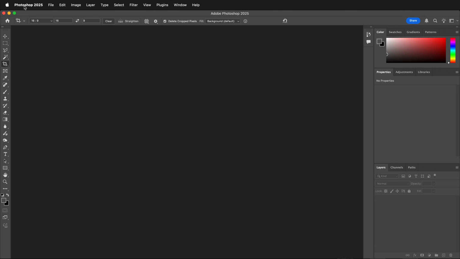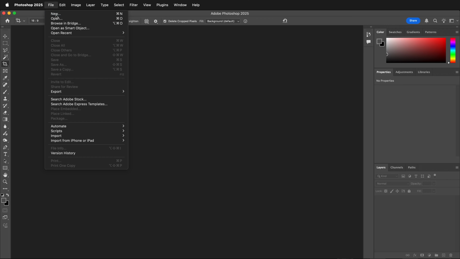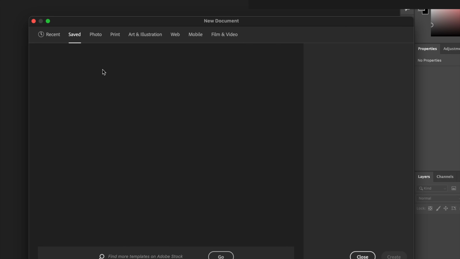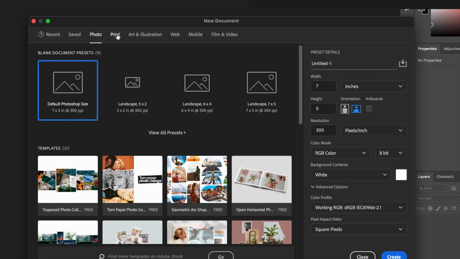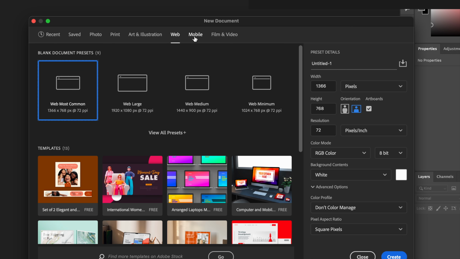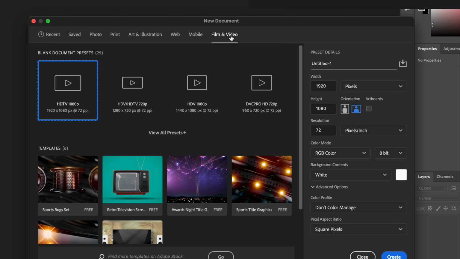When you open up Photoshop, you can go to File, New. Inside the new document window, you have some presets. You can go to your recent sizes, saved presets if you have any, and then there are some pre-made presets from Photoshop for photo, print, art and illustration, web, mobile, film, and video.